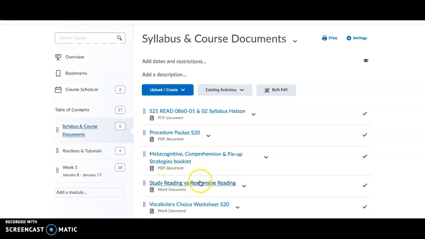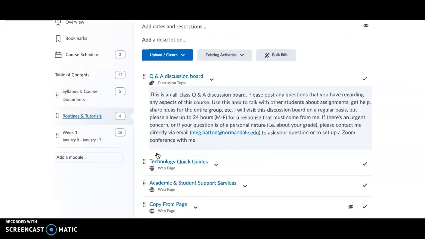There is this cheat sheet and a vocabulary choice worksheet that you can print from here, or you can download from here and type right on it because it's in the format and everything. And so you're going to be doing things with these documents, and I don't want them to be hidden in each week. So if you need it, you can just come up to the course documents folder and you can find it here easily. Here is routines and tutorials. I've already gone through this.